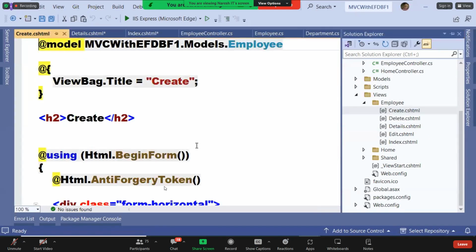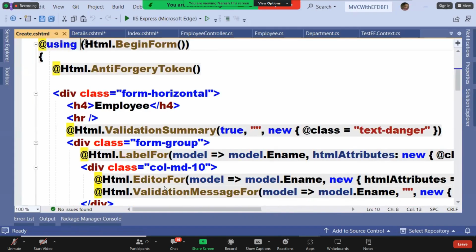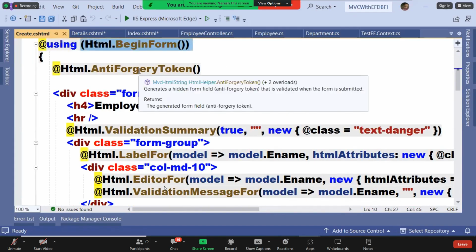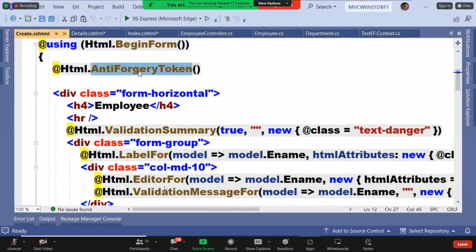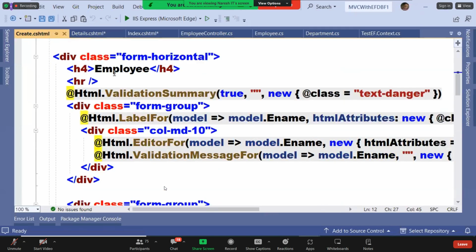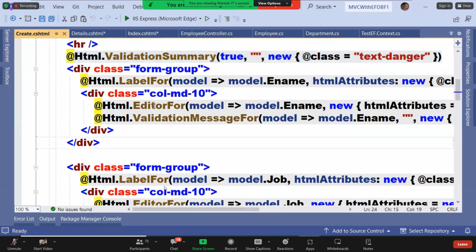Next, create. Begin form. I'll explain about this one in the filters class. We'll talk about it. Ignore it. See there, it was using a helper to display the error messages. And now see what is it using? Label for, editor for. Go and check your data annotations class. I showed you the same thing. Label, editor, validation message for.